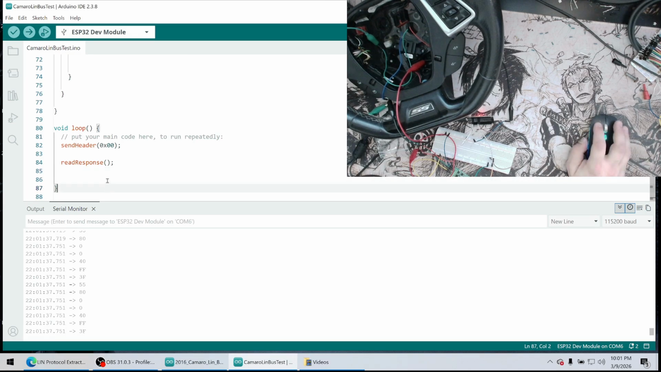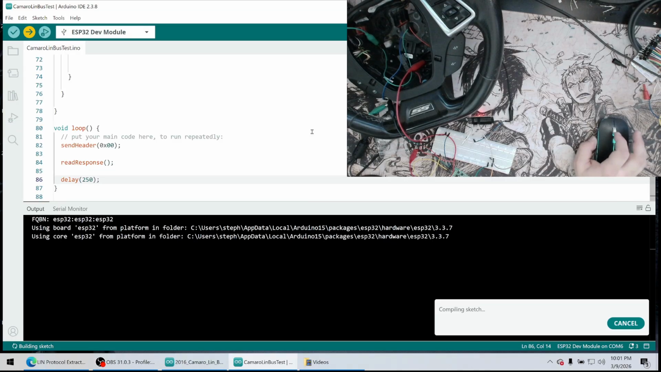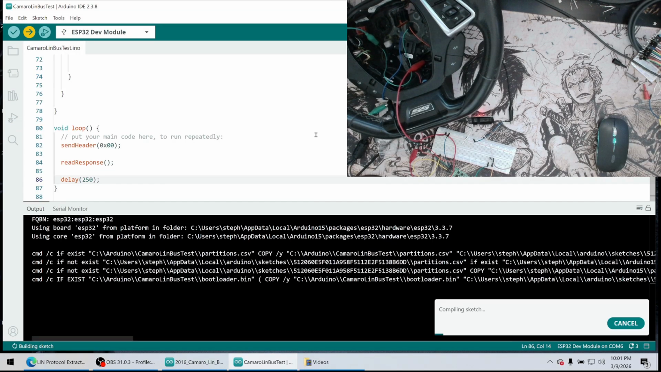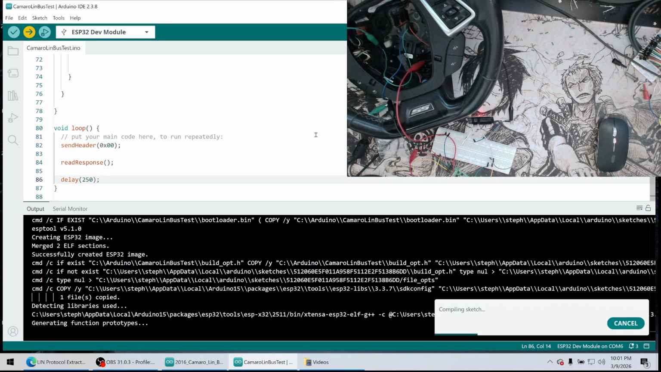So we're going to slow it down just a little bit by adding in a delay. For this, we're going to add a delay of 250 milliseconds, or about a quarter of a second. I'm going to go ahead and upload that into the ESP32, and we will then take a look at whether we can interpret what's happening.